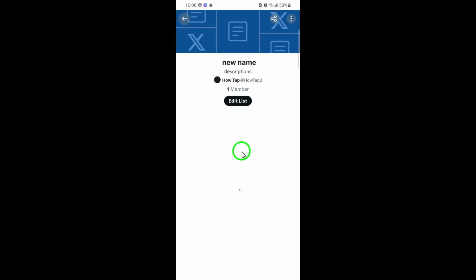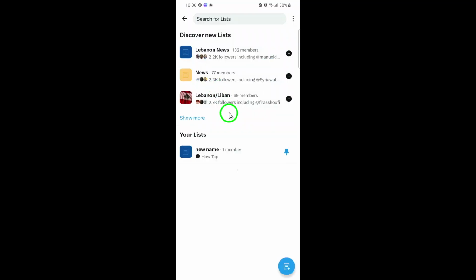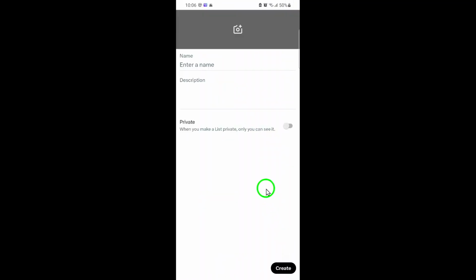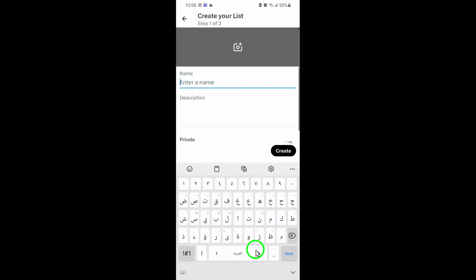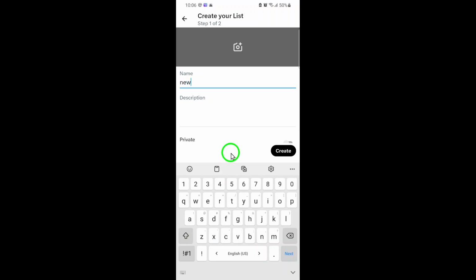Once you've added a name, you'll see a toggle option that controls whether your list is public or private. Make sure to switch this toggle on for private. This setting ensures that no one else can view or follow this list. It's only visible to you. If privacy is your goal, this step is the most important part.